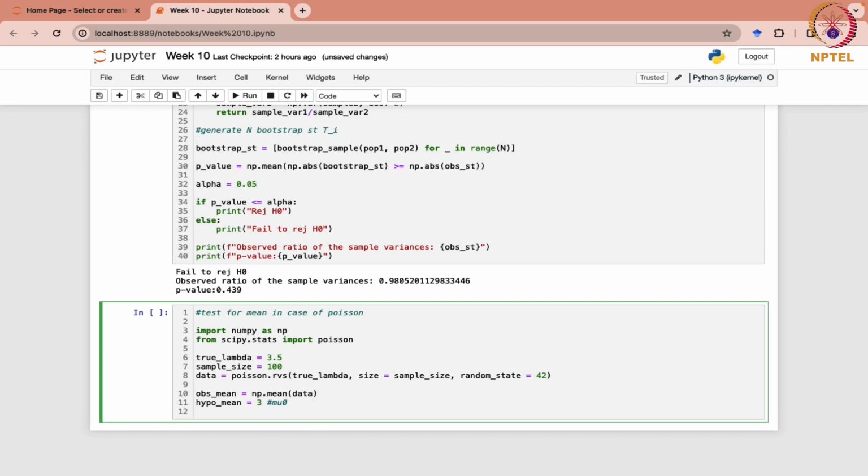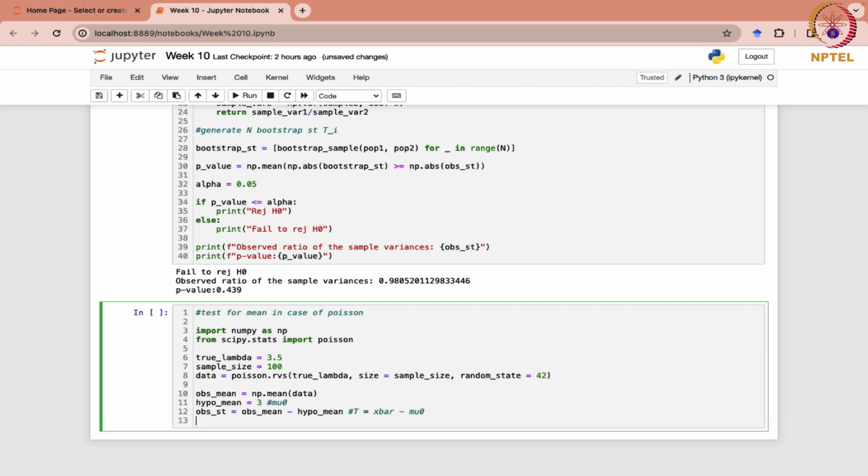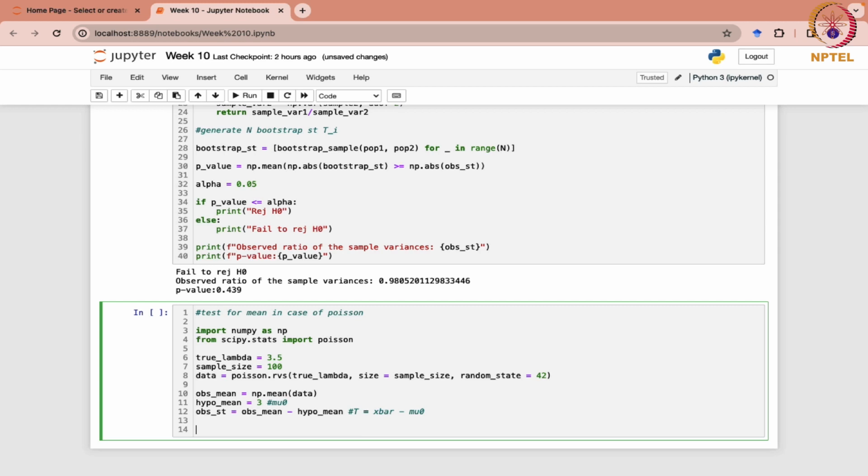And what do we have to find out? We have to find the observed statistic, that is t. So that will be the observed mean, x bar, minus mu naught. Mu naught is basically the hypothesized mean, or in this case it is lambda, so we are basically testing for lambda. So let me just write this comment: this is x bar minus mu naught. So we have obtained the observed statistic.